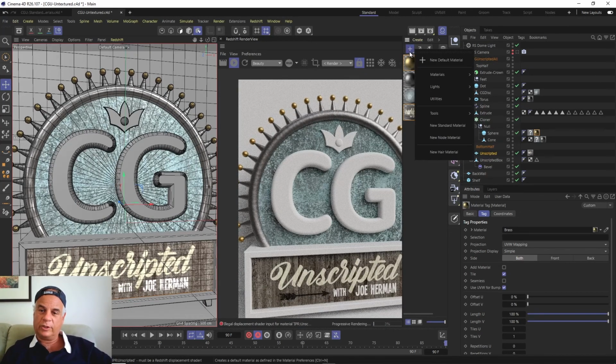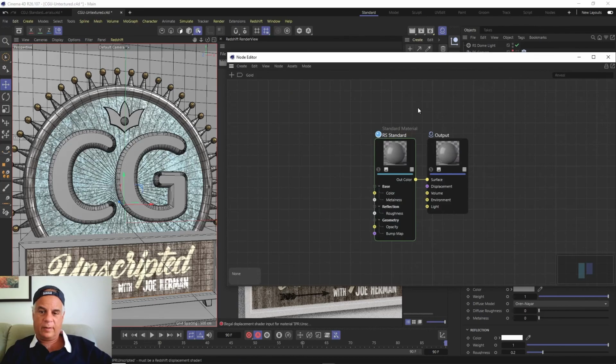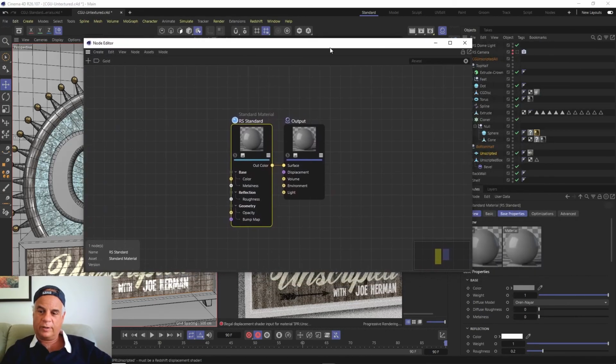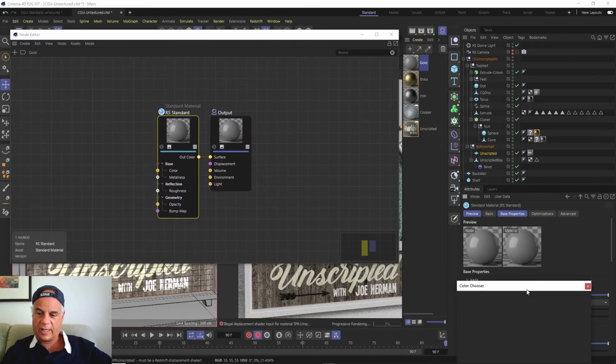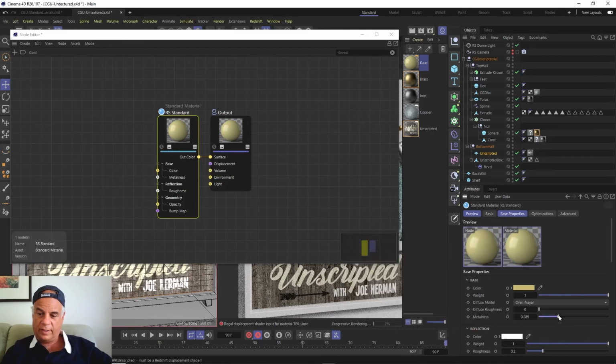So I'm going to quickly just go ahead and say new standard material. Let's call it gold. Double click it. Find a gold color. It's going to be more towards the yellow side, so we'll make the hue more around 45 degrees. Okay. And we'll make the color sort of more around here. Something like that. And slide that metalness all the way up.